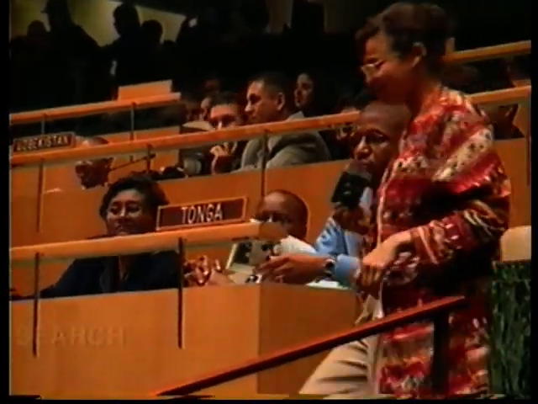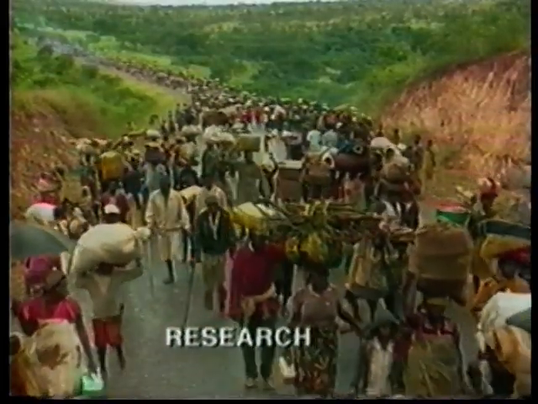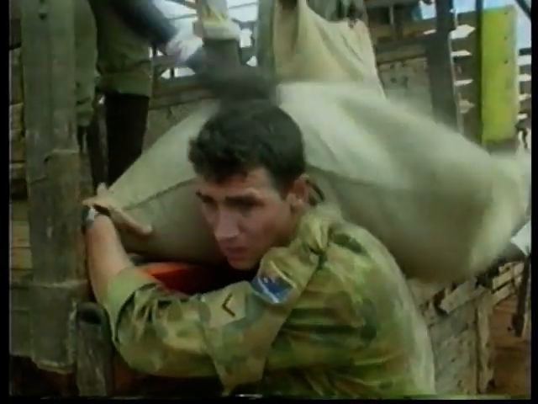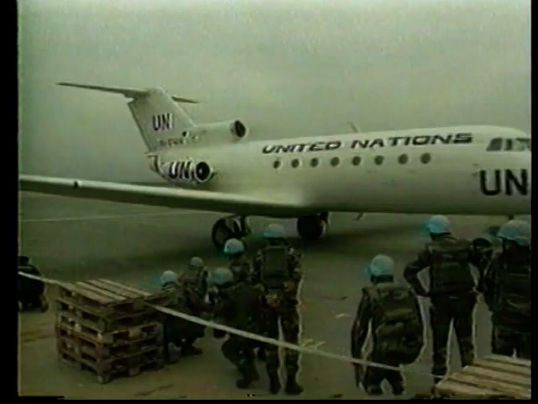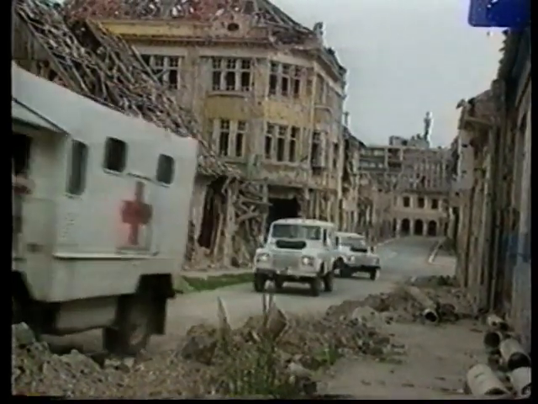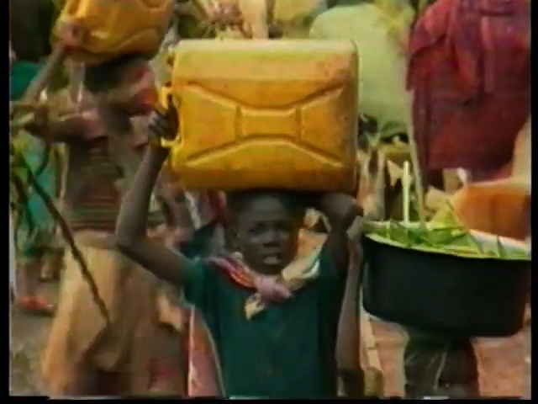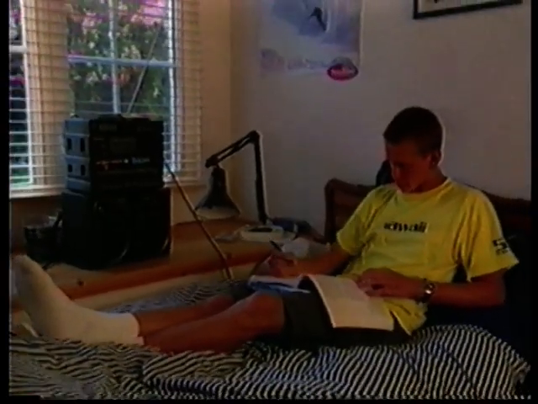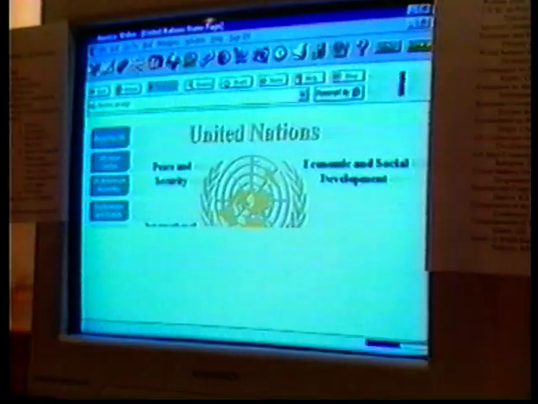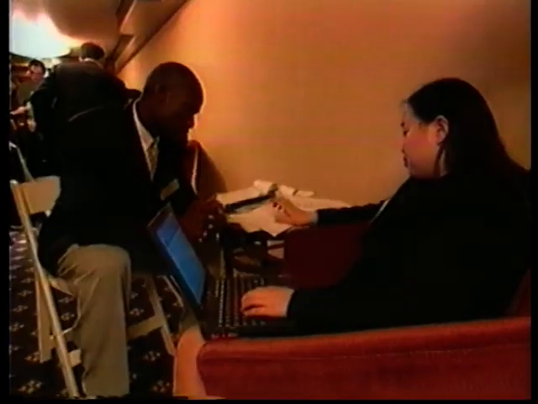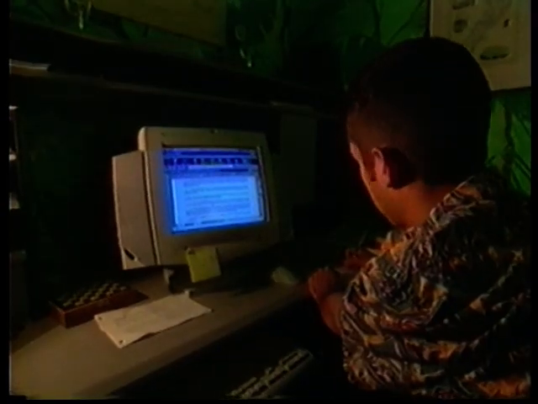As Model UN delegates, they must do in-depth research on human rights, sustainable development, economic and social issues, disarmament, peacekeeping, the environment, and issues related to women and children. Research usually begins in the library and increasingly on the internet.